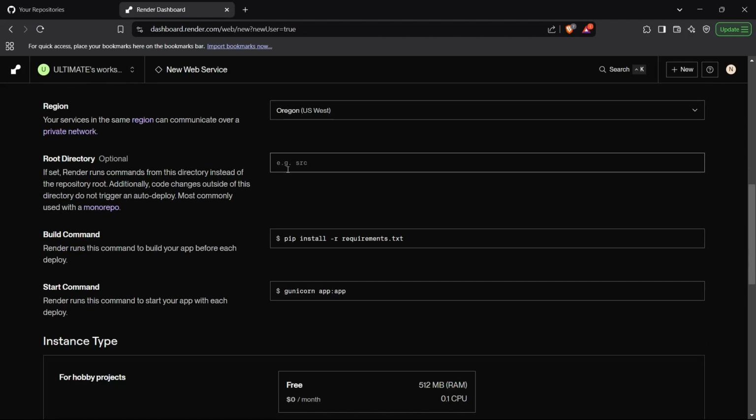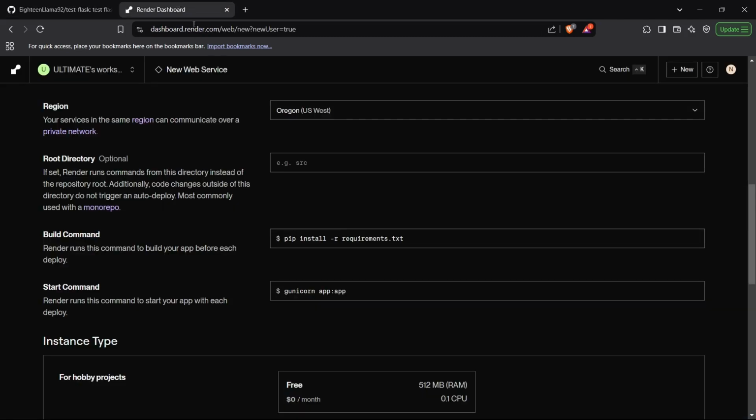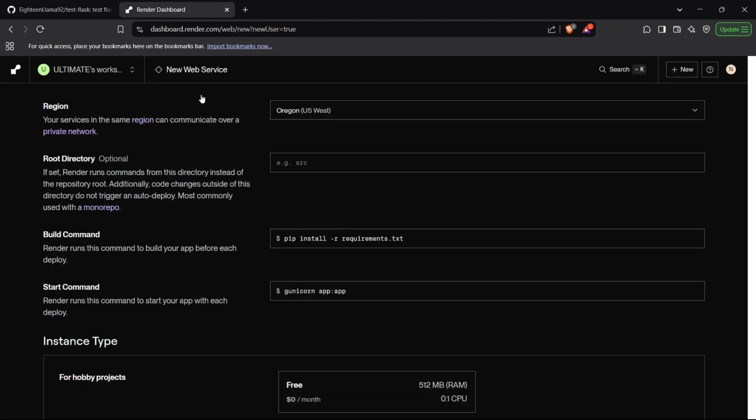And then you can select the root directory. If the code is inside the main directory, like this root directory itself, then you do not need to mention any source here. If it is inside a folder in the Git repo, then you need to mention the name of the folder. All right, then we have the build command here.